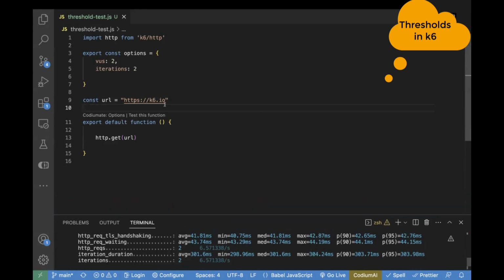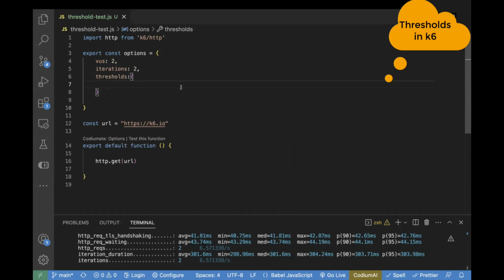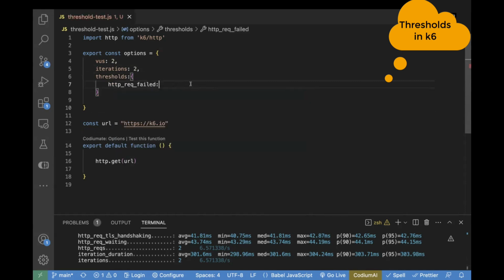So in order to set the threshold in your test case, what you have to do? Inside your options object, you pass the thresholds property, and inside the thresholds, you can pass the metric. For example, let's take the example of HTTP request failed. So I'll pass it like this. And for this HTTP request failure, I will check if the error rate is less than 1%. I'll pass it rate is less than 0.01, which means HTTP errors should be less than 1%.